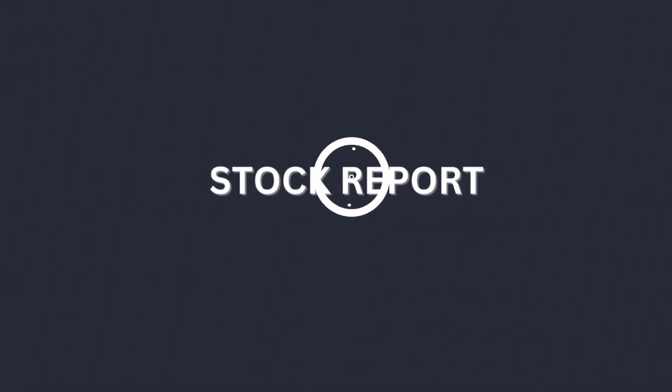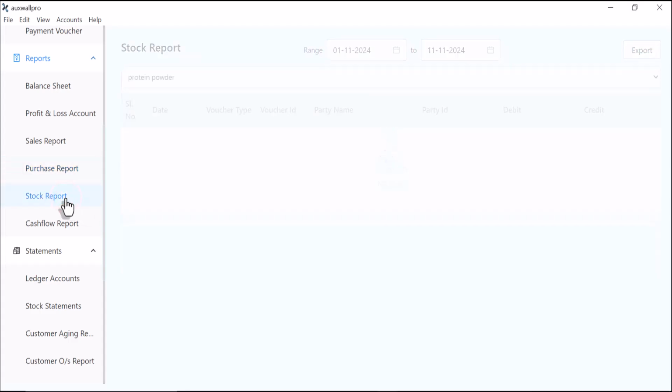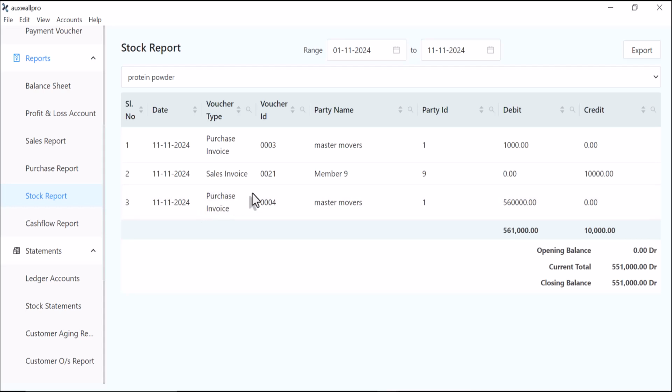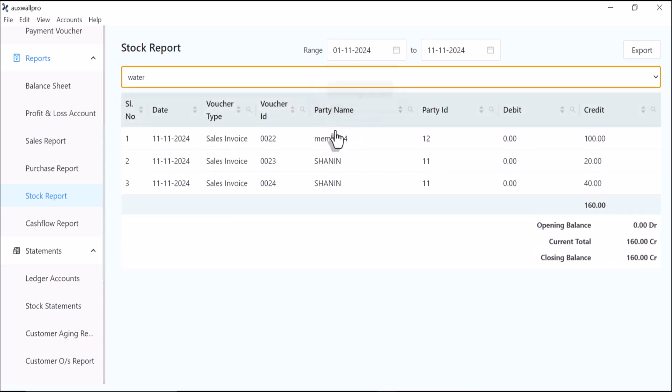Next, let's move on to the stock report. Click Stock Report from the Reports menu. In the stock report, a drop-down will display all accounts related to stock. By selecting the appropriate account, all transactions associated with that account will be listed.